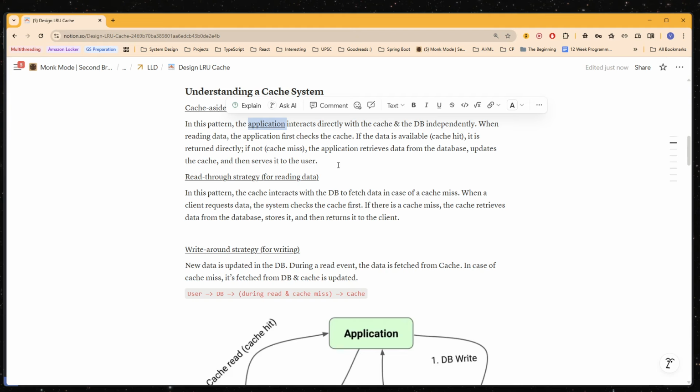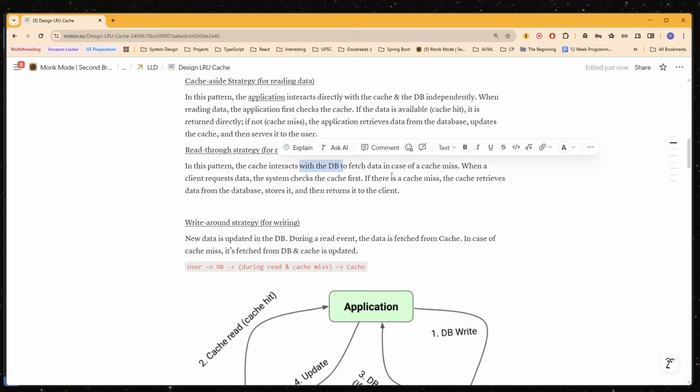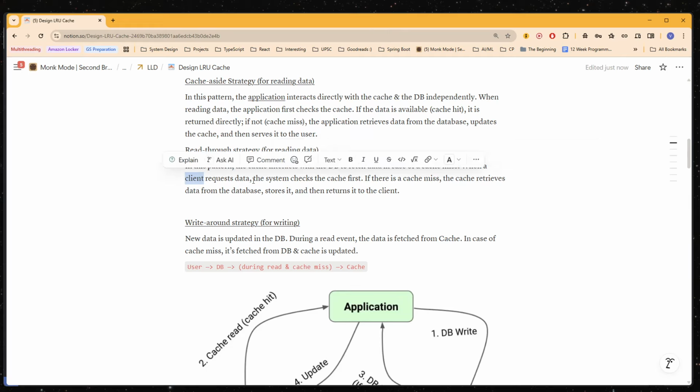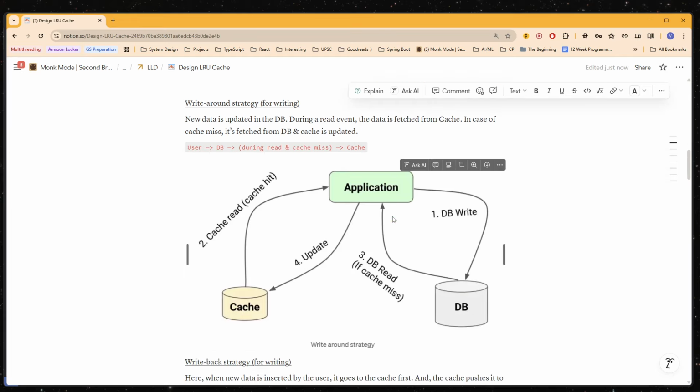Okay, in read through strategy, what happens is the cache interacts with the DB. Basically if the application or the client requests data and it's a cache hit, the cache will return the data. But if it is a cache miss, the cache will retrieve the data from the database. So only this particular thing changes in these two strategies. Okay, now coming to certain write strategies.